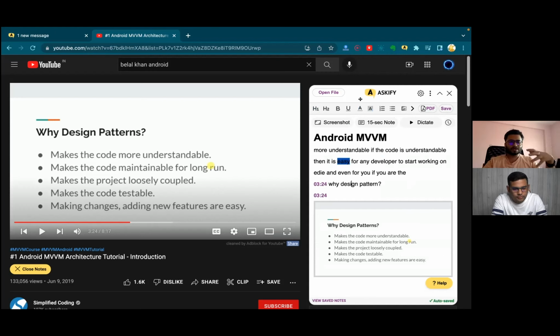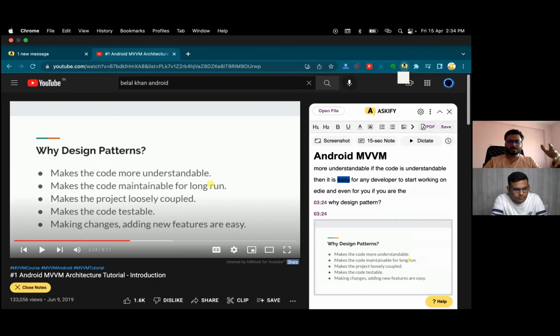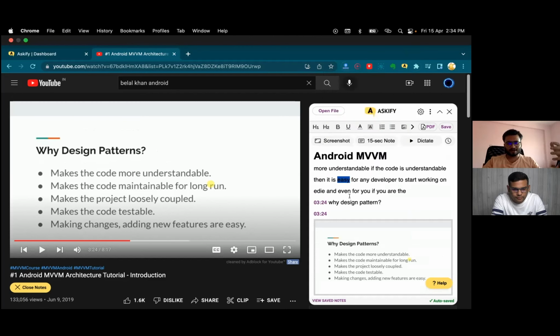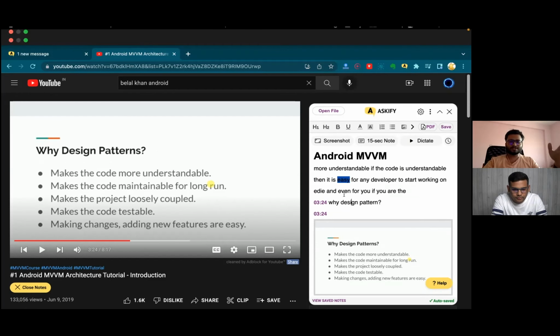And it's not just YouTube, you can use it on any website. All that you have to do is click on this extension and click on the take note button. It will open up the noting panel on any website on which you are. So if you're learning from Udemy or any other place, whenever you're learning anything online, you can very easily take notes using this. So that's the whole point of this extension, Askify.